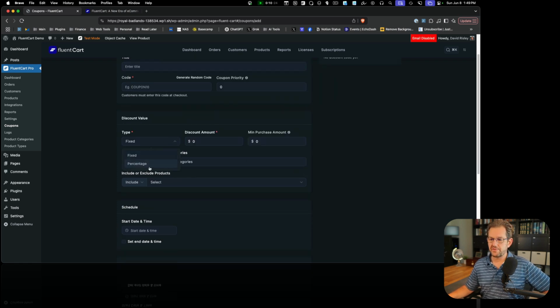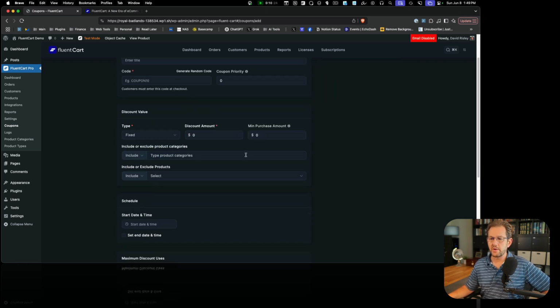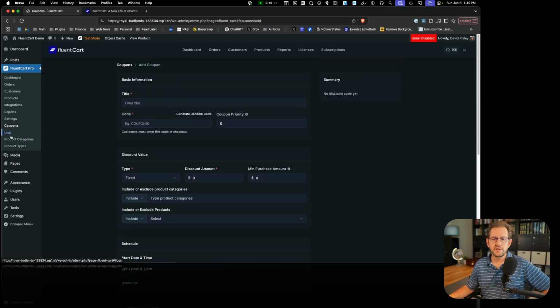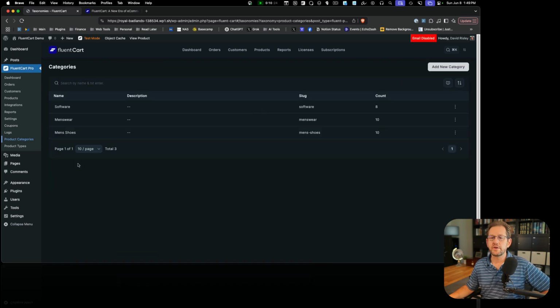And fixed percentage. This looks very similar to the way WooCommerce does. Include products. It's just a cleaner interface though than the way WooCommerce does it. And then of course you got product categories, so you can divide the store up into different categories. Makes perfect sense.